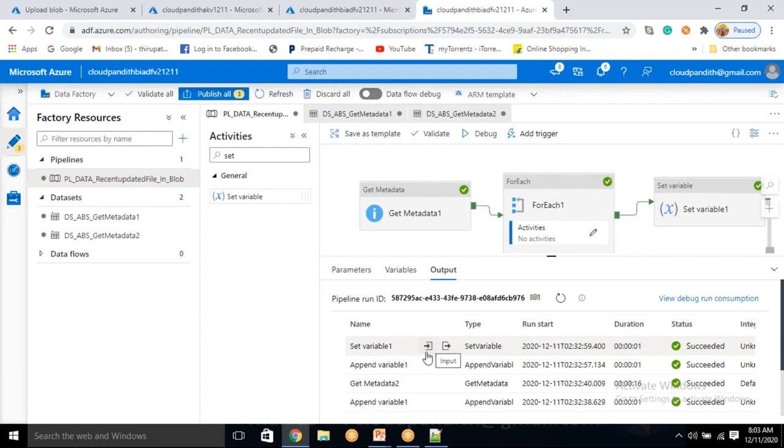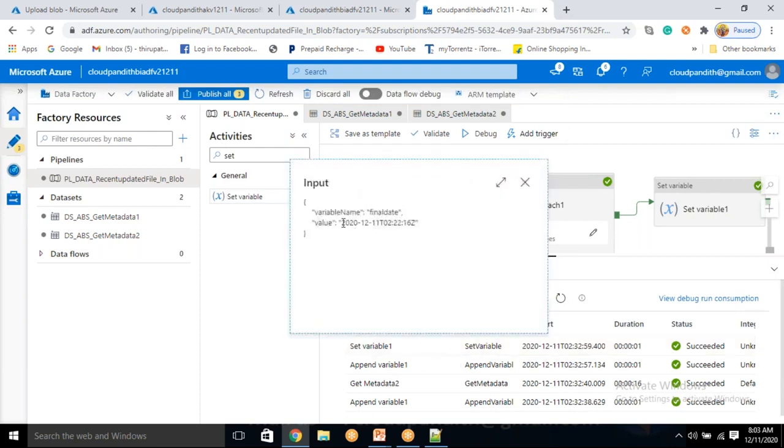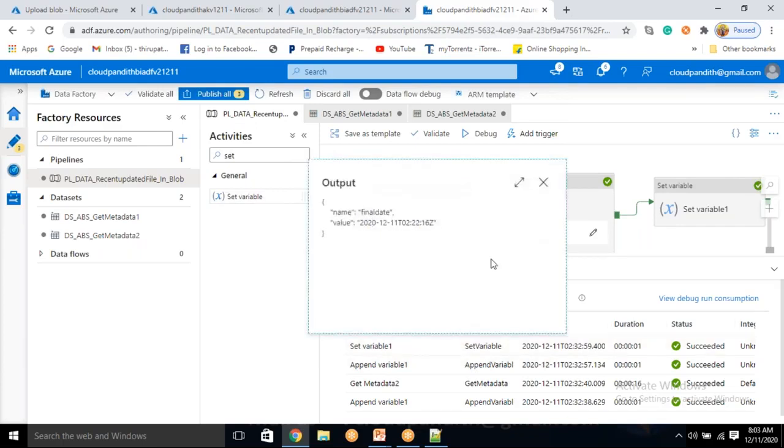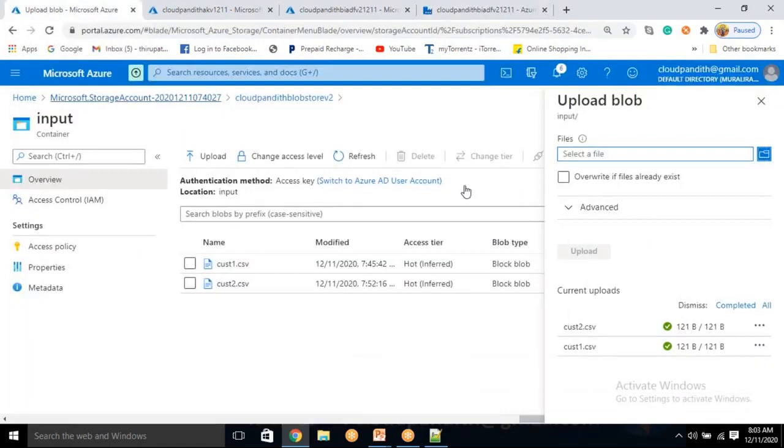In set variable, see this time you got only 0 to 22, because it's a single value. Why are you getting only a single value? Because from that array you are just saying the last one value, that is 222.